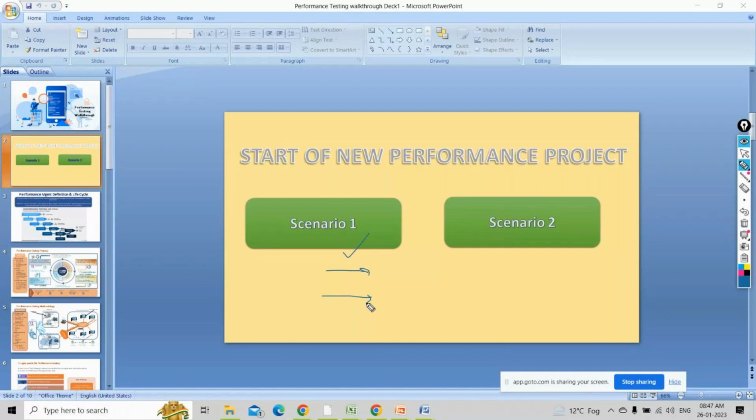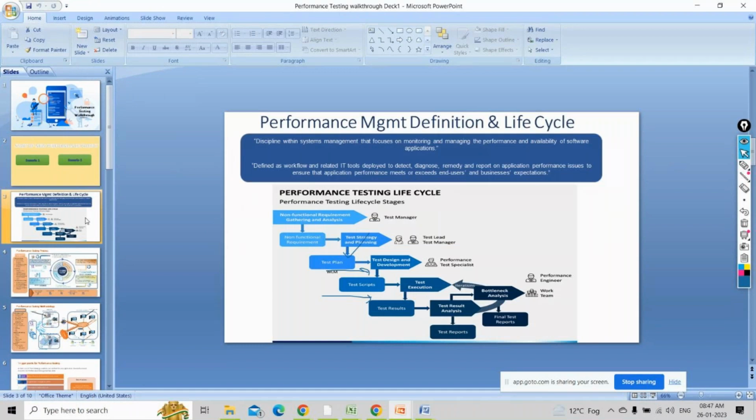Then there is the second scenario, where he is a completely new client. He is not aware of anything, so we have to give them a walkthrough. Basically, you have to explain to them how we are going to execute the test. First, we have to explain the performance life cycle. We have understood this, but you have to make them understand what steps we'll be performing.